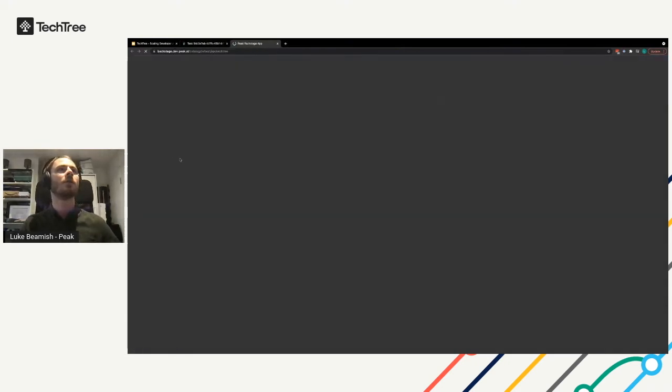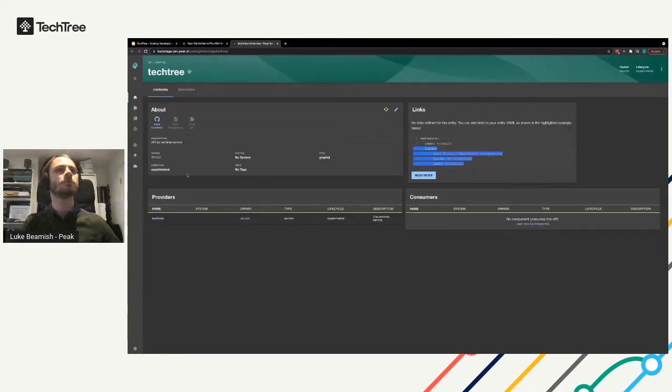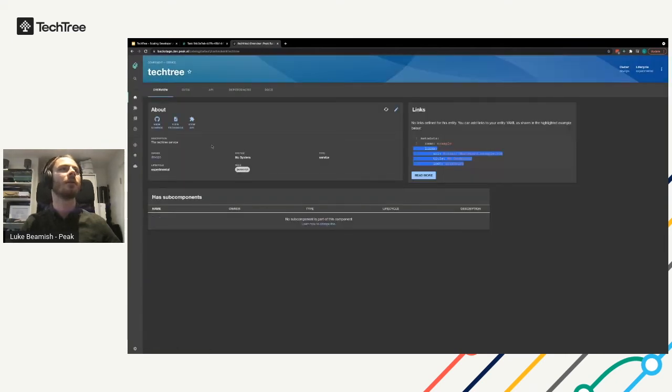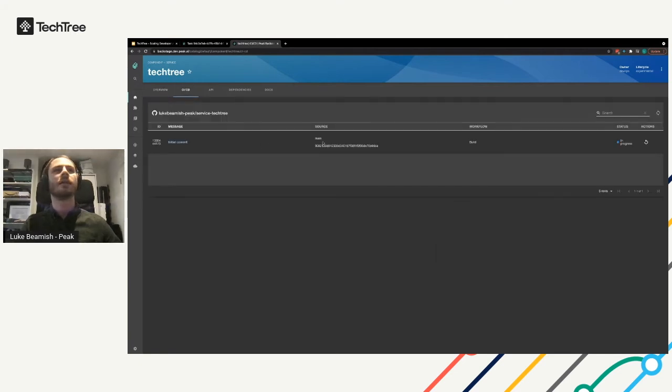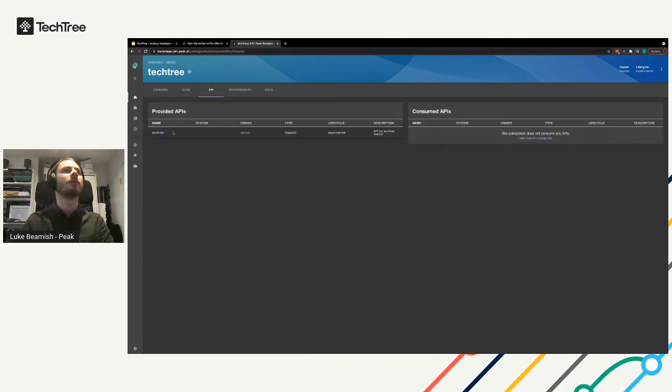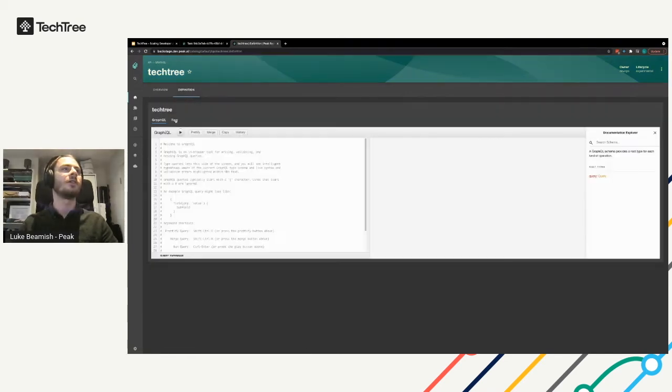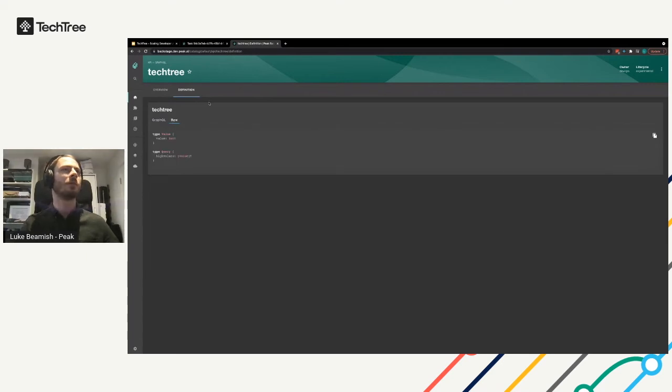So if I now go and look at that entity, I can go here and we can look at the service. So we can see its CI/CD. We can see that the GitHub workflow has started running already. We can see some information about the API it provides. So this is the default API that comes with a new service. You can click on it, see its definition. Definitions can be different types. This is a GraphQL one. You can get OpenAPI ones, which look a bit nicer in Backstage at the moment.